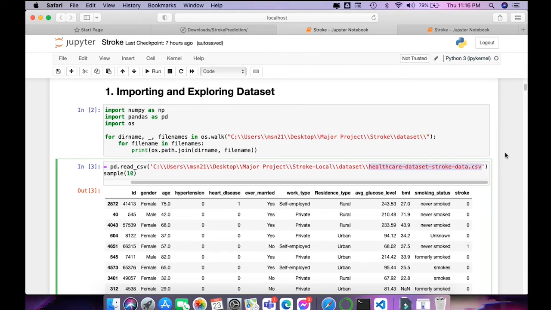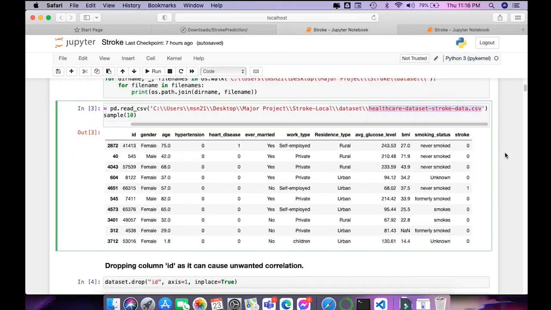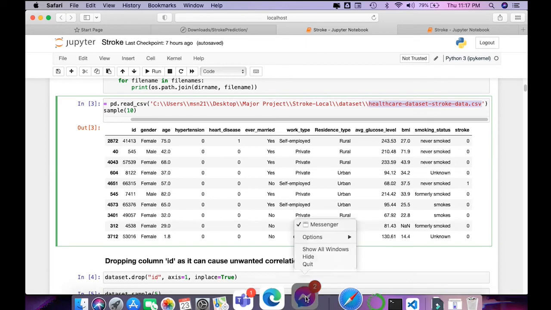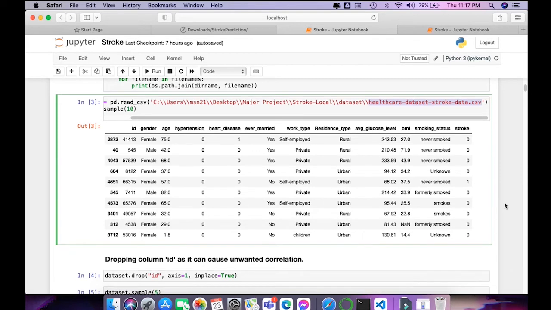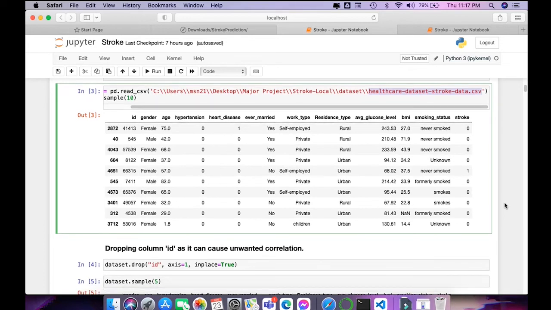After the dataset has loaded, these are now the contents of the dataset. The columns are ID, gender, age, hypertension, heart disease, ever married, work type, residence type, average glucose level, BMI, smoking status, and stroke. As you can see, some of the columns have a string value, so we are going to convert it into numerical value later on.